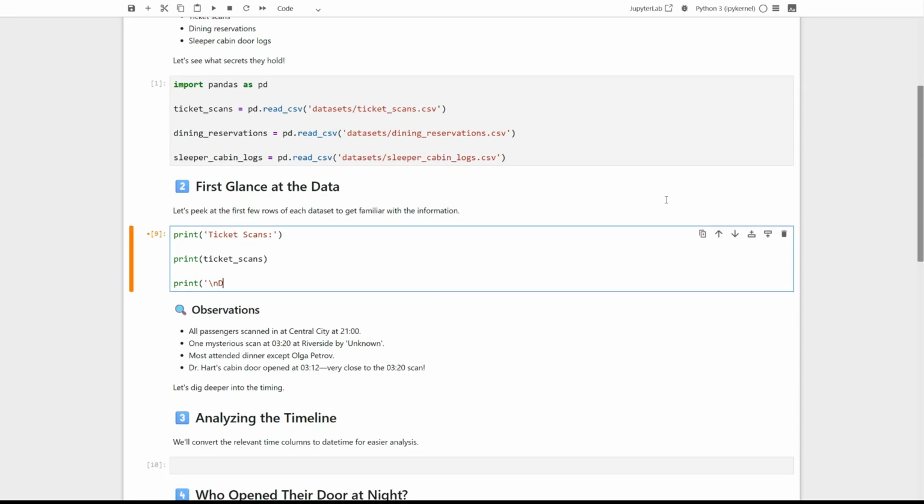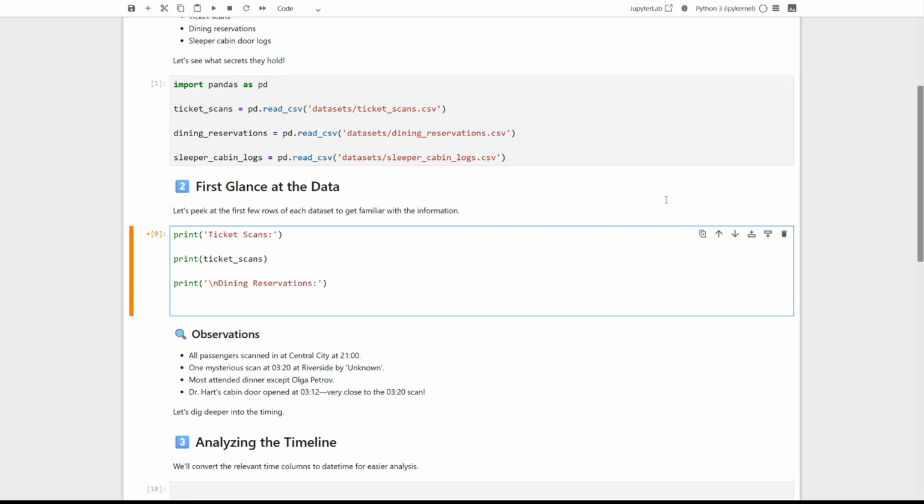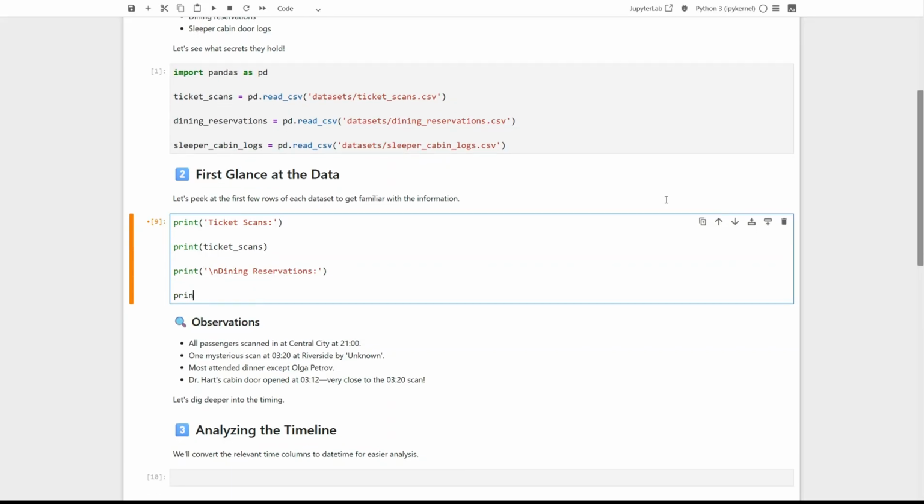Next, I want to check the dining reservations. So I'm typing print, open parenthesis, \n, dining reservations, close parenthesis. That \n is a special character in Python. It creates a new line so our output doesn't get messy. We're basically saying, let's start a fresh section for the dining clues. Time to see who booked a table.